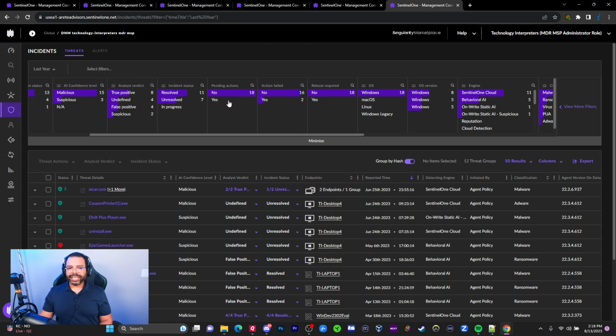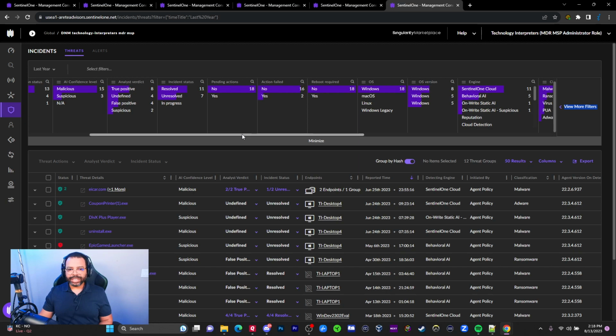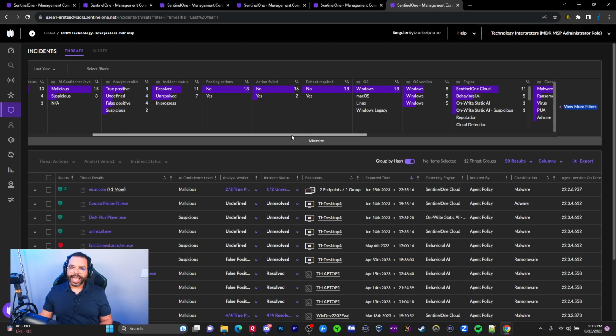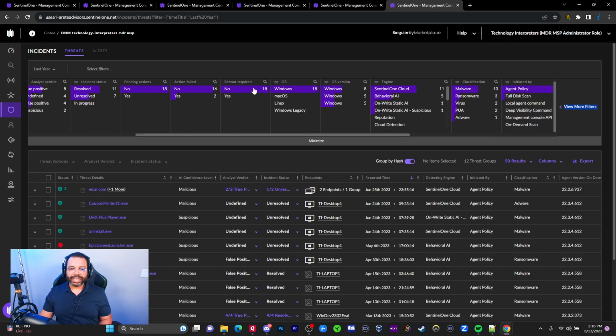We talked about that. Pending action. So if I'm trying to quarantine a file or trying to stop a process, and SentinelOne is doing it, but maybe the machine is not responding, maybe the machine is offline, that will show up as a pending action because it's waiting to complete it. And if that action doesn't succeed, you'll get a failed action. Okay, so you can see I've had 2 actions that I've sent. Maybe I was quarantining something that failed.